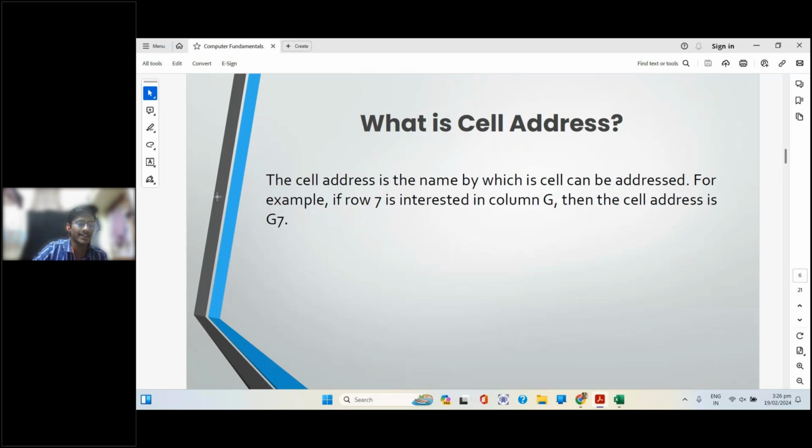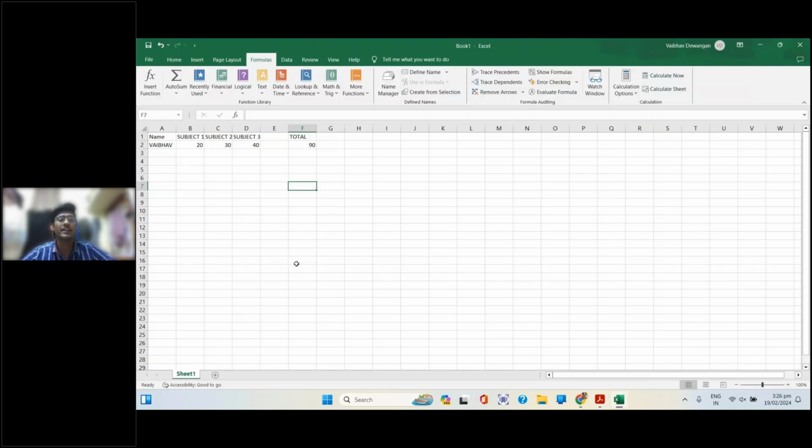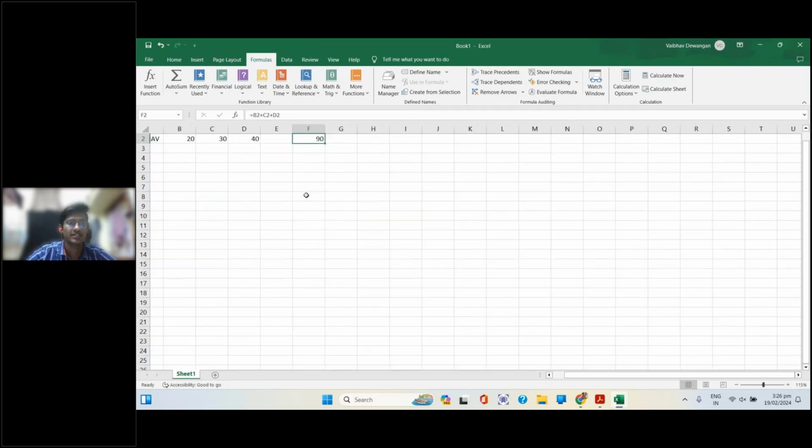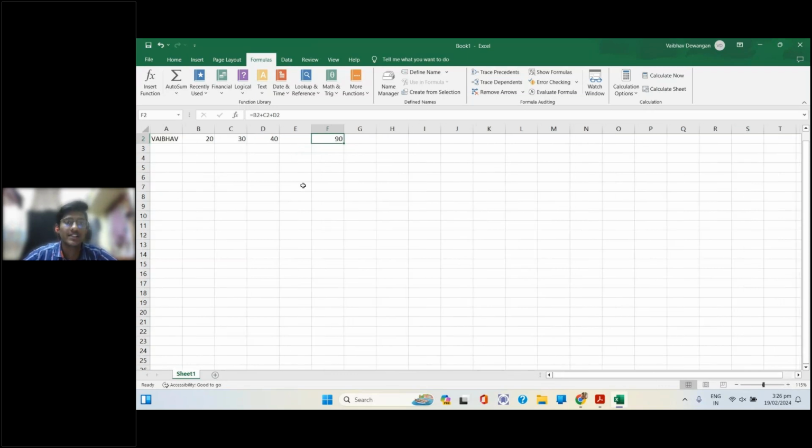Yes, exactly the name of the cell. If I have to go to any cell in this Excel sheet, how would I tell you to go to that particular cell and check it? Let us consider this particular cell where 90 is written. Let me just increase the size. Can you tell me the name of this particular cell in which 90 is written, the selected cell?